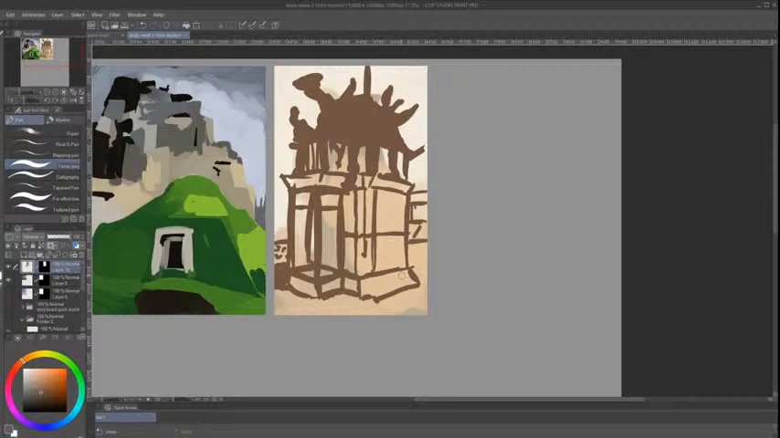Okay, I think that's the base. The colors are not even close to accurate at the moment. Okay, I need a redder, but lighter. That's more for here.